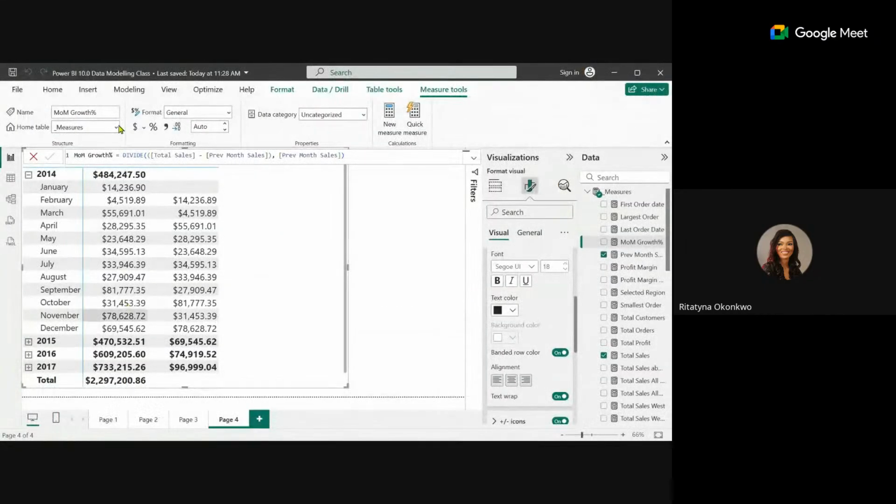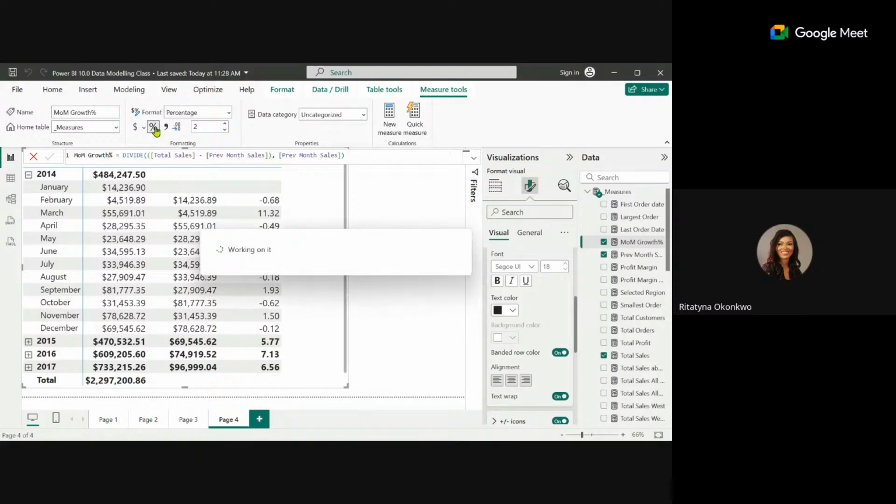So I'm saying this month minus last month, divided by last month, right? If I bring that to this place now, I can put a percentage here, and I will see the percentage growth.